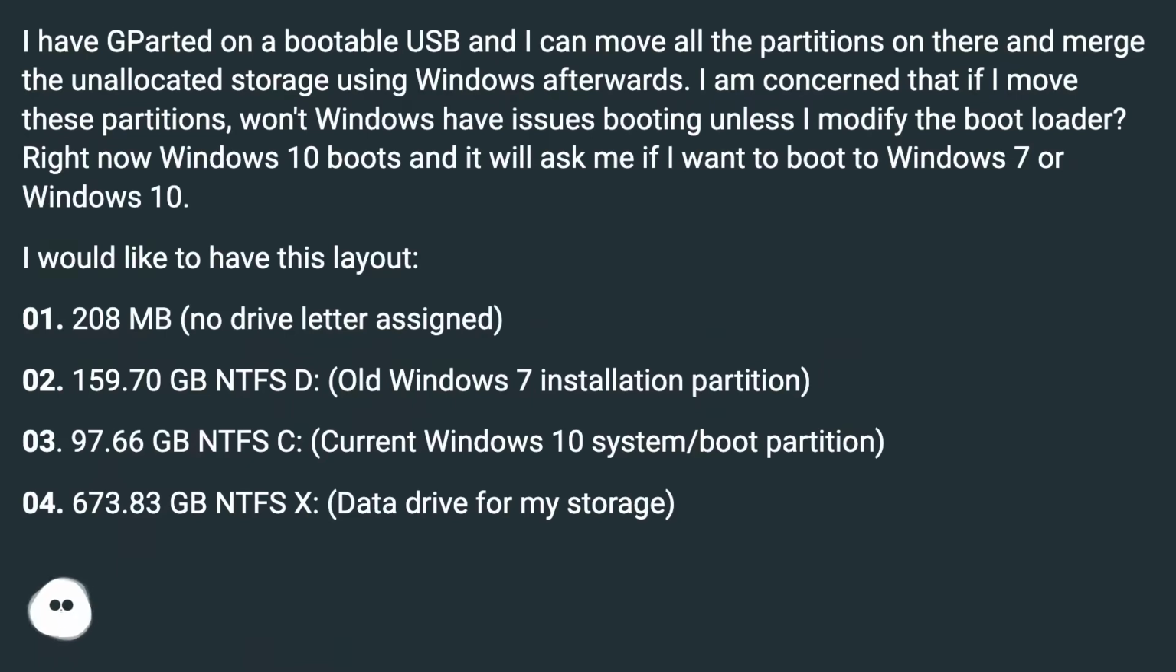I have gparted on a bootable USB, and I can move all the partitions on there and merge the unallocated storage using Windows afterwards. I am concerned that if I move these partitions, won't Windows have issues booting unless I modify the bootloader? Right now Windows 10 boots, and it will ask me if I want to boot to Windows 7 or Windows 10. I would like to have this layout.